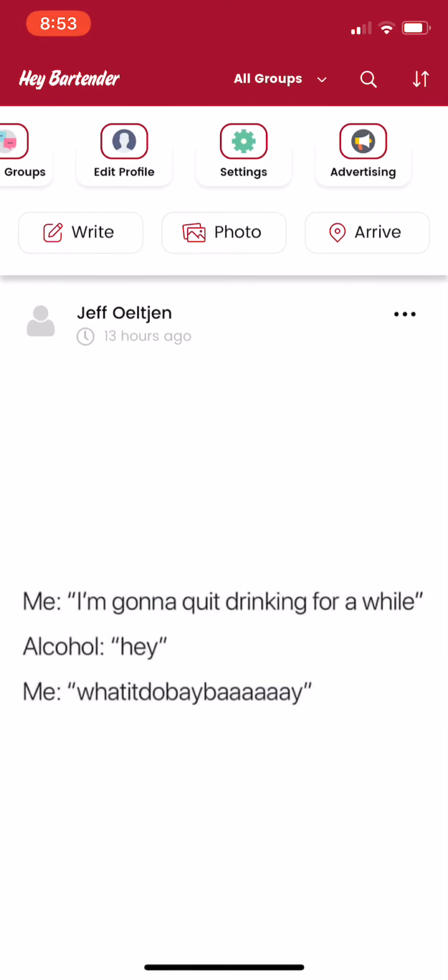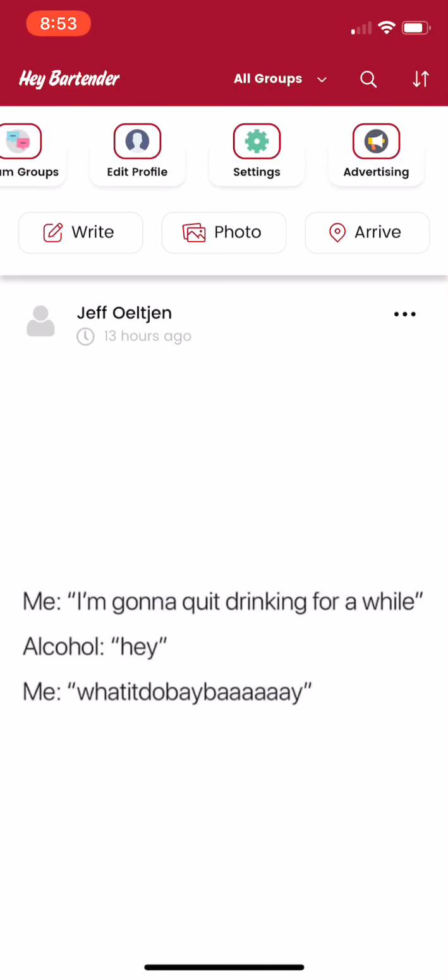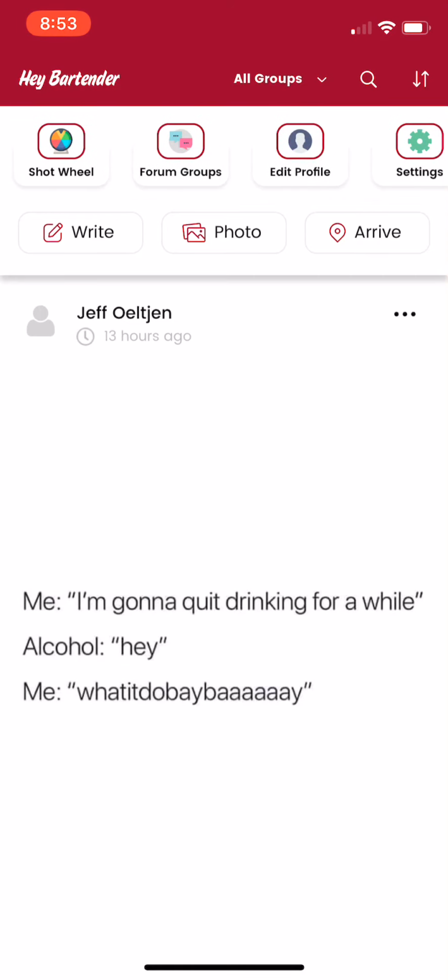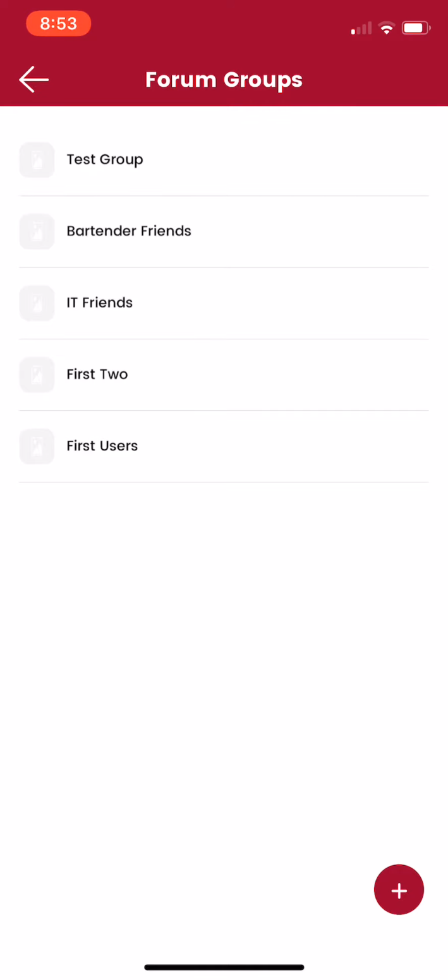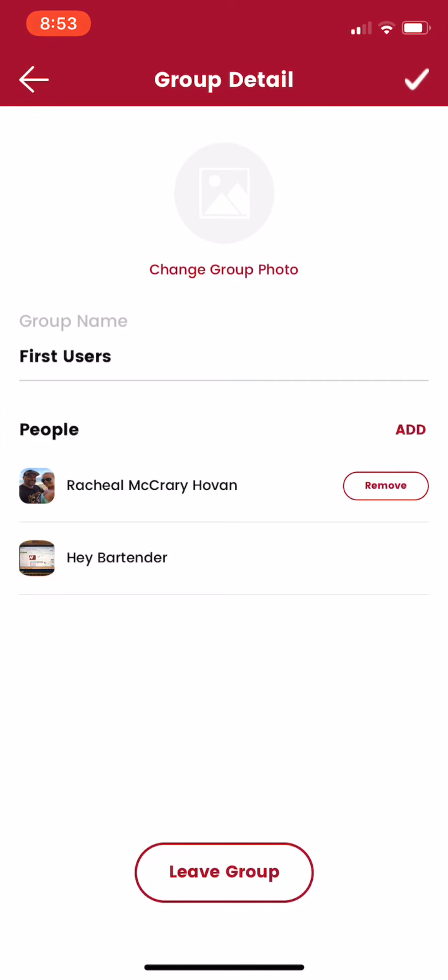and so if you come in the features bar here at the top that scrolls right or left, as you can see, you have a section up here called the forum groups. In here, you can actually create a group of your choice, and then you can add people into that particular group. So if I click on first users here, you can see I have myself, my wife is on there, but you can create whoever you want.